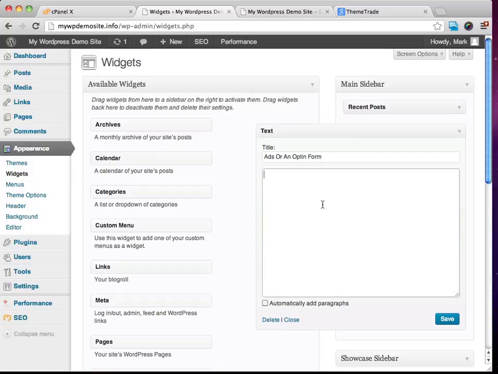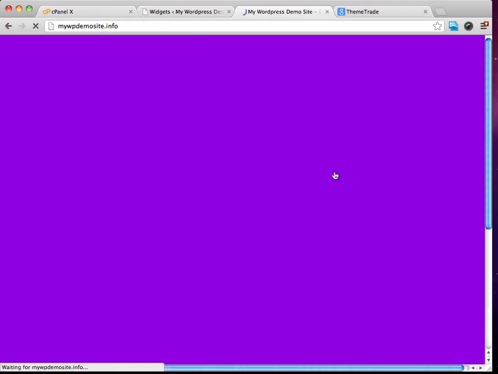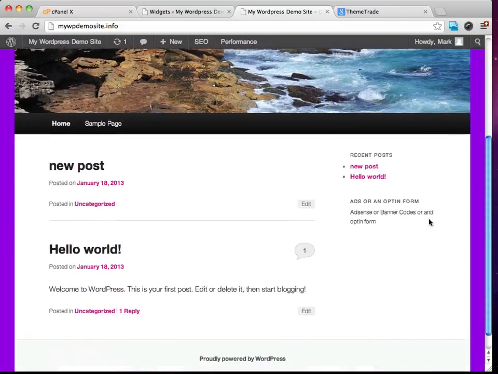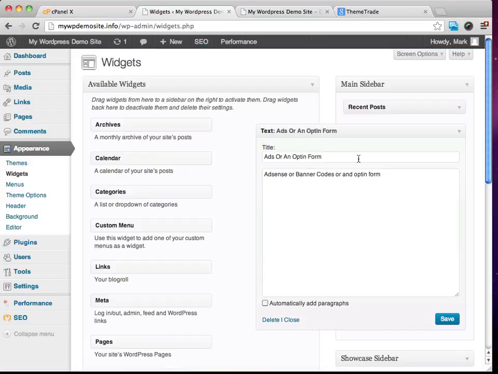You would put either AdSense code or different banner code or an opt-in form. We can put all those things here if we wanted to. When we refresh this site, you can see all that stuff would be in there. You don't need to have that, but that's just a way that you can add it in. Or if you wanted a message to your visitors, if you had a local business, you could put a map right to your business in there as well.